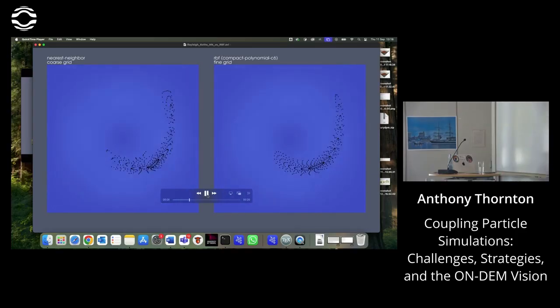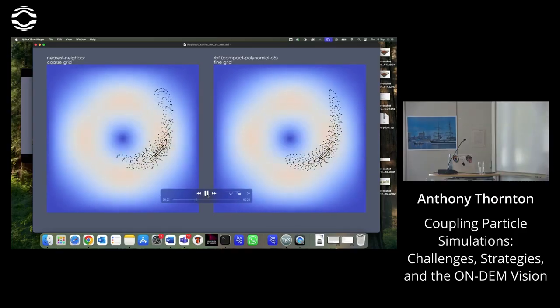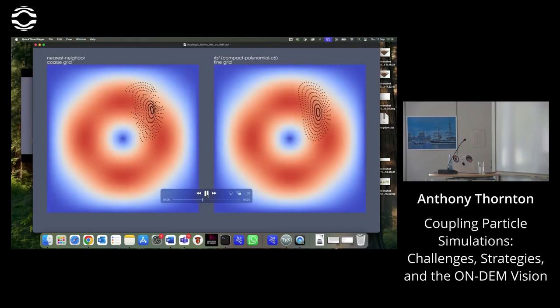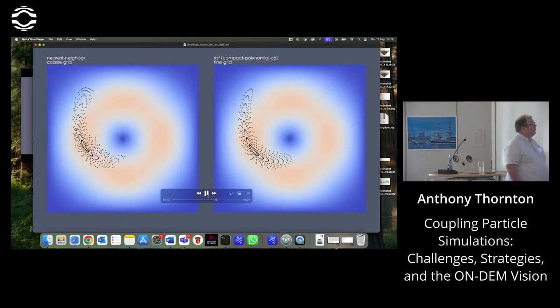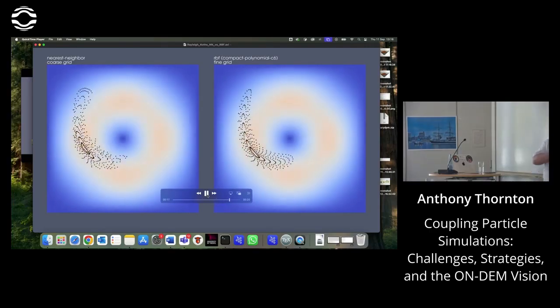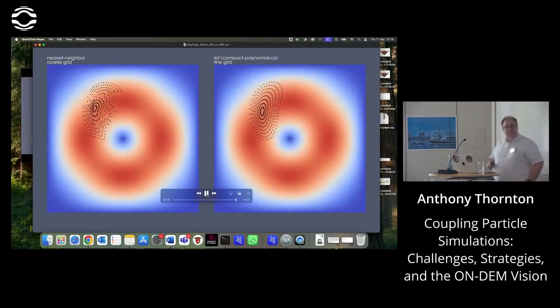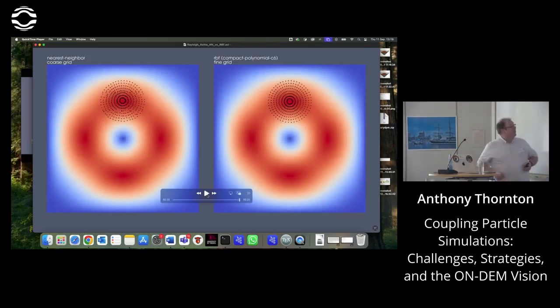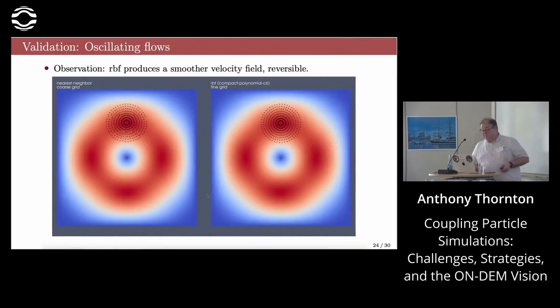On the left, you've got the nearest neighbour mapping. On the right, you've got the radial basis functions. And you see that the radial basis functions work far better for actually conserving the positions of the particles and returning to where they started. As I say, this is subtly different to what we've done in ON-DEM, so we really need to compare. But to me, these results are indistinguishable from the LIGGGHTS results, which is good. I'm just checking. I wanted it to be true.